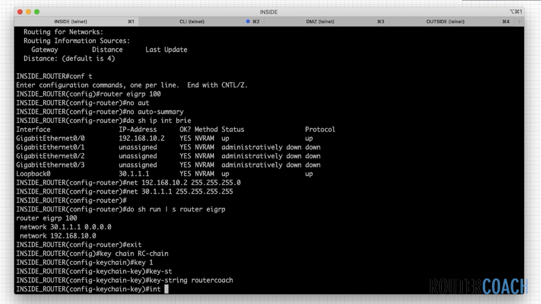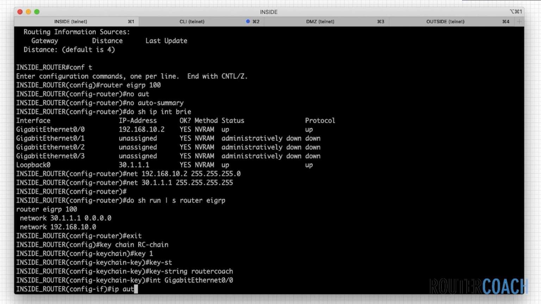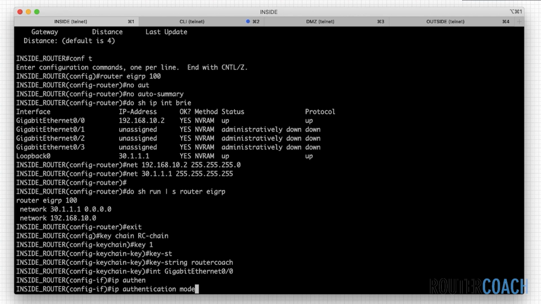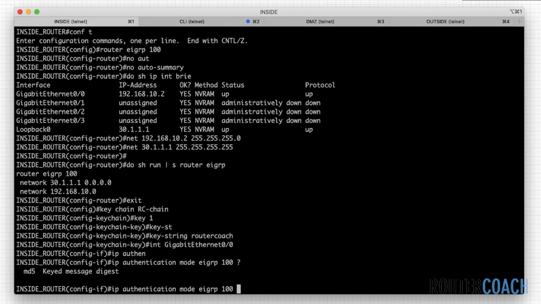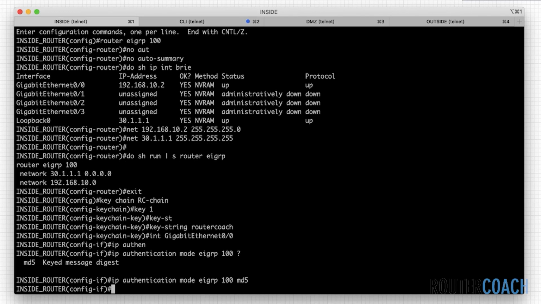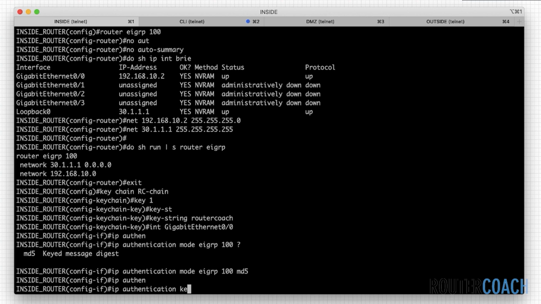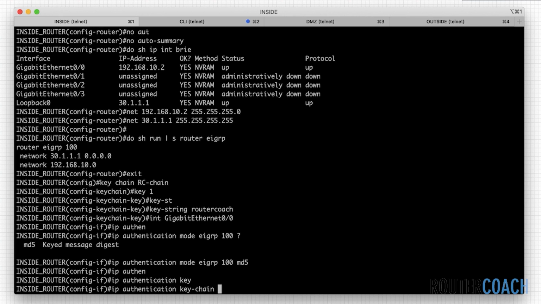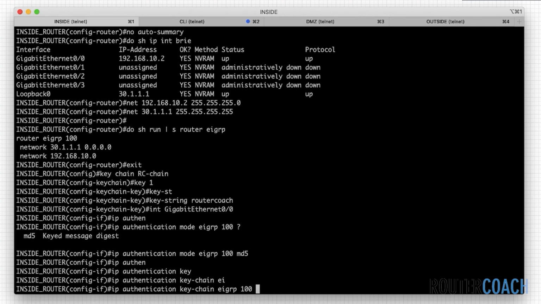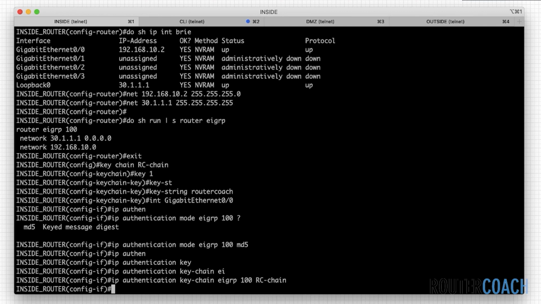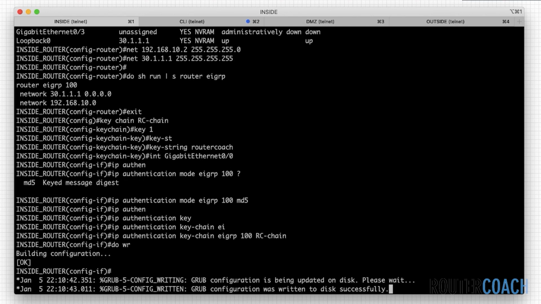If I say interface, IP authentication mode for EIGRP 100, what are the options? MD5. Okay, so we'll use MD5. And then we say IP authentication key-chain for EIGRP 100, and that key chain is our RC chain. I think that is it. Let's save that configuration here. And now let's do the same on our CLI firewall.